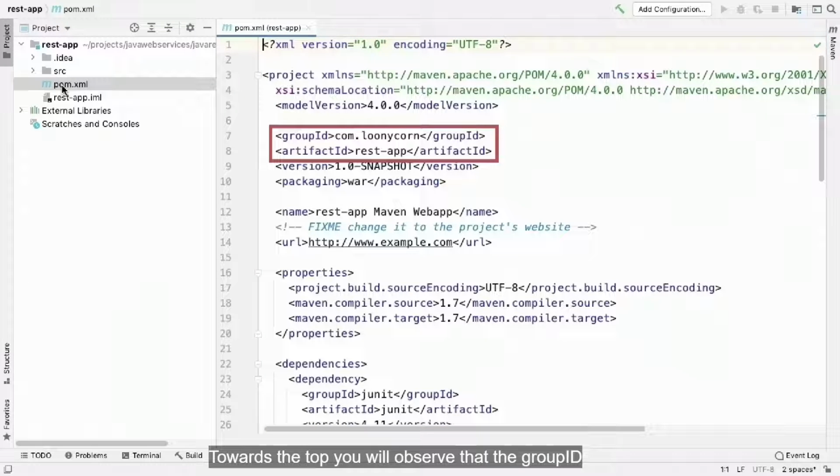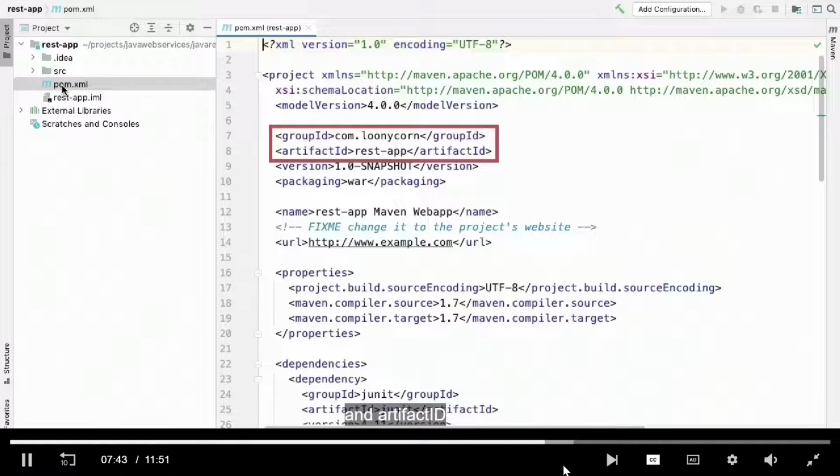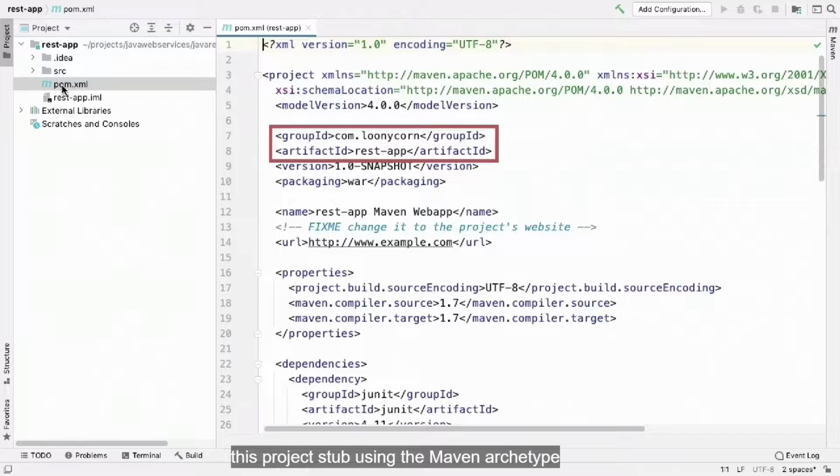Towards the top, you'll observe that the group ID and artifact ID are what we specify when we generated this project stub using the Maven archetype generate command.